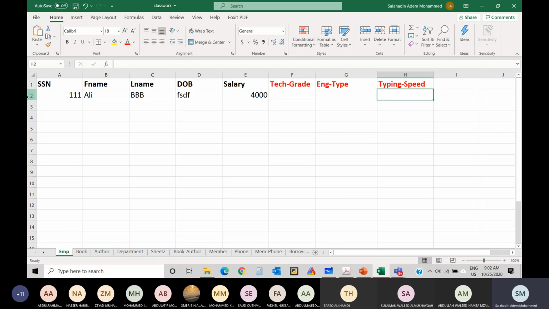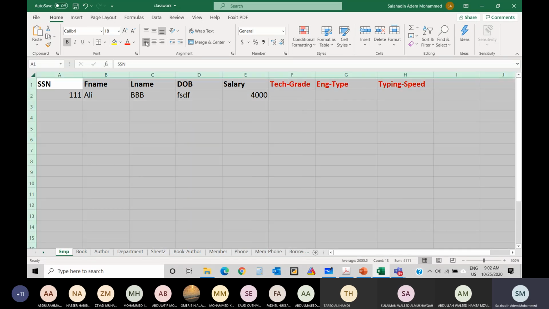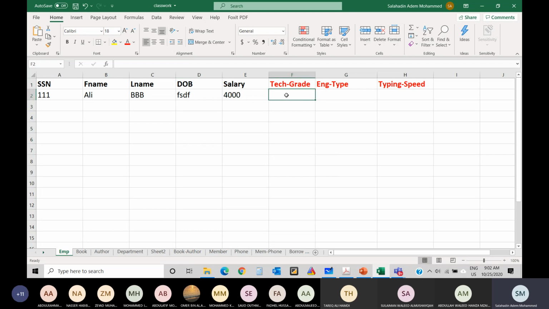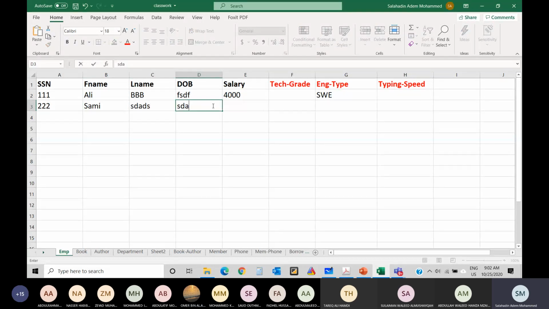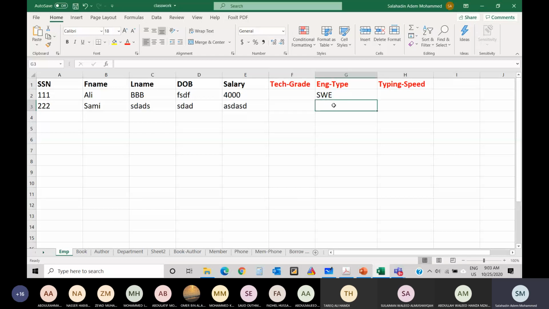So for example, let's assume the first person here, Mr. Ali, is a software engineer. What do I put here, guys? Null. Null, very good. Engineering type, let me say he's a software engineer, so I put SWE. Typing speed, I don't really care about it. He's an engineer, not a secretary. Let's put another person who is a secretary, say 222. His name is Sami, and his last name, date of birth and salary are something. His technician grade, no, he's not a technician, he's a secretary. Engineering type, no, he's not an engineer, he doesn't have any type. His typing speed, let's say he types 50 per minute.